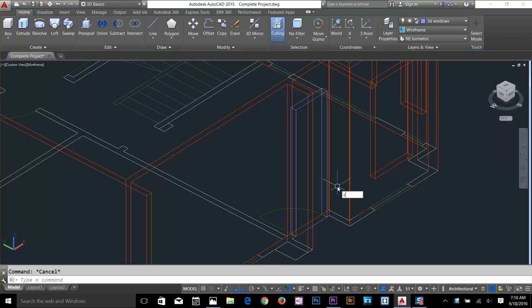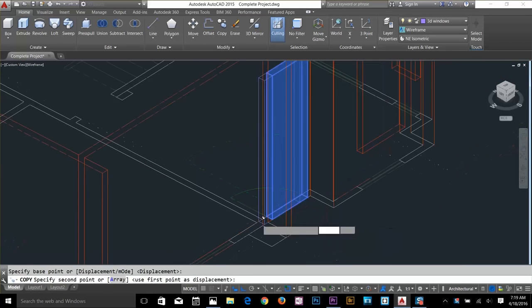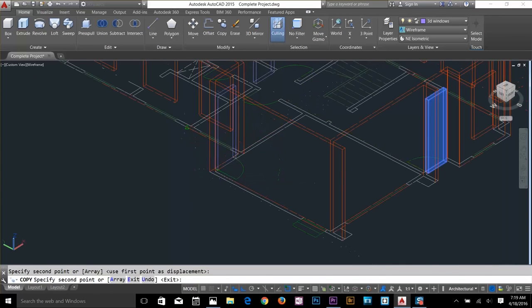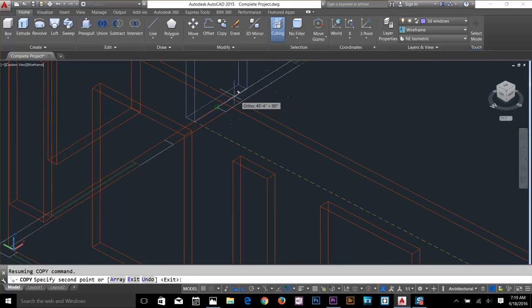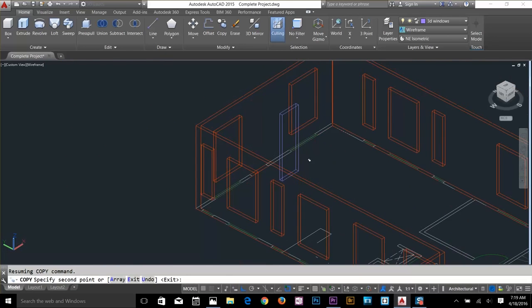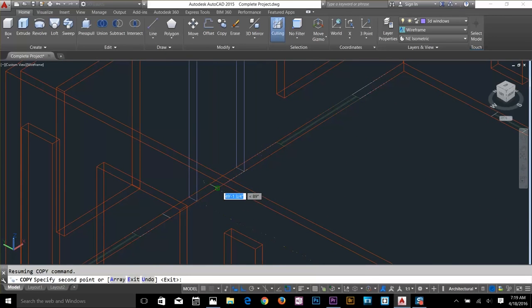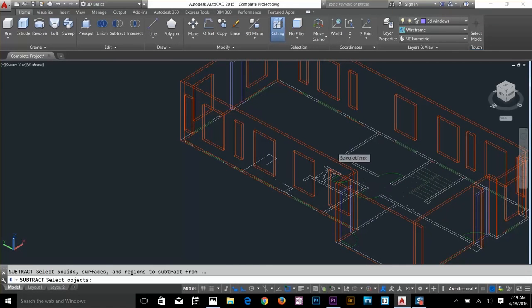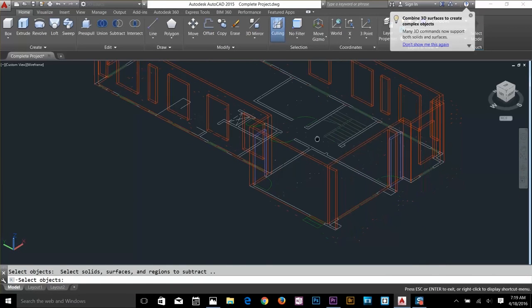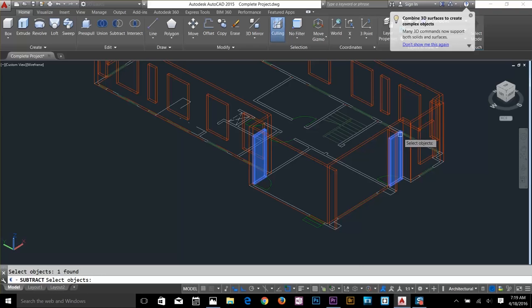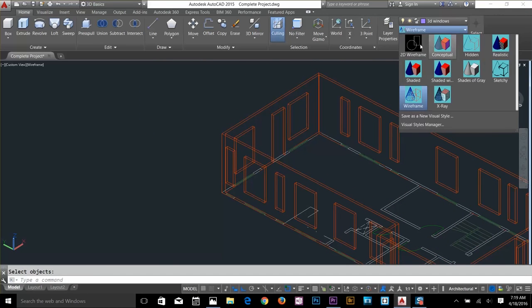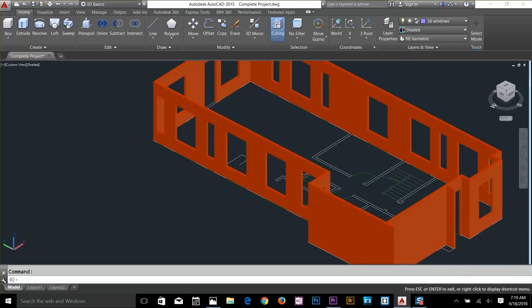and then copy that from this point and just drop one here, and there's another door at the back. Just drop that about here. Done. So now type SU, select your wall, and select 3 of these objects. Alright, so change that to shaded. So now you got your doors done.